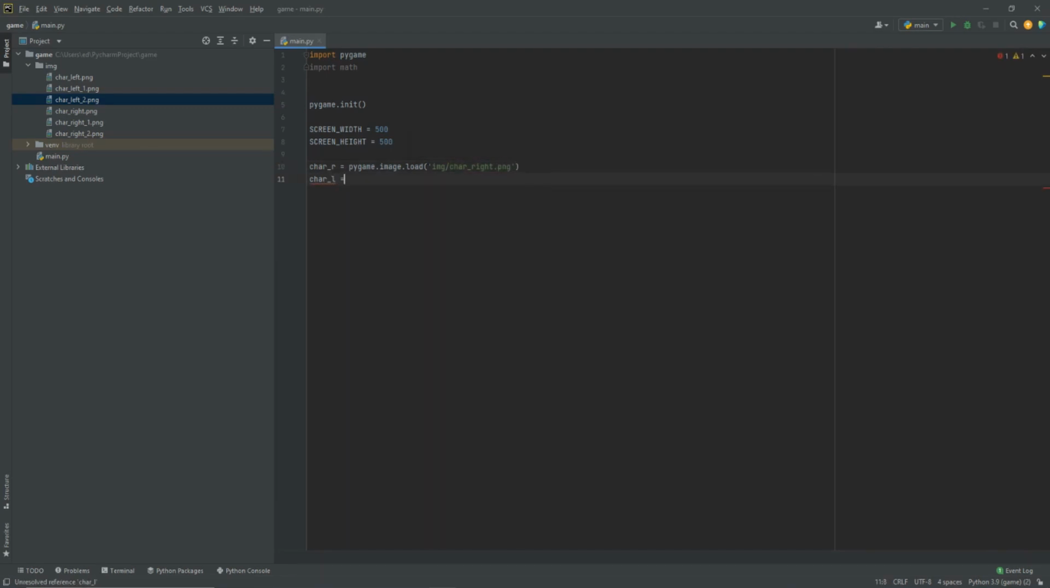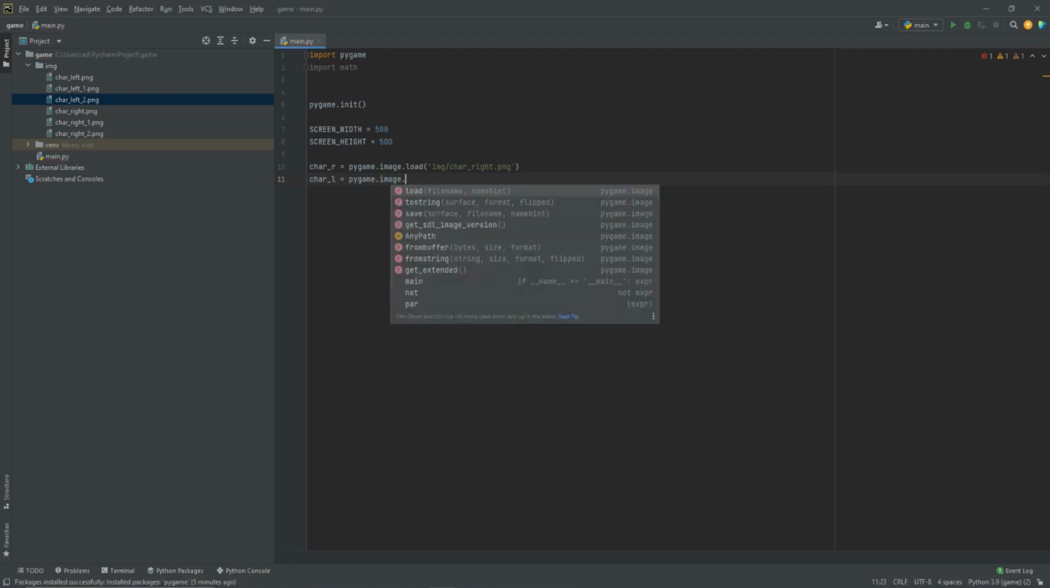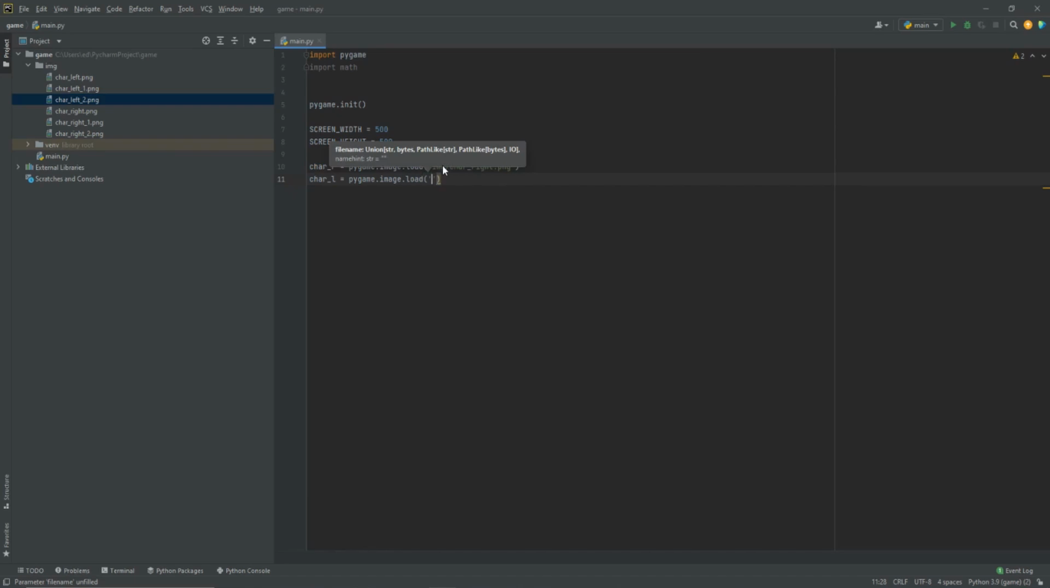Next, we will create char left. We will do another pygame.image.load. Then we will do img/char left. And that will be our left-facing character.